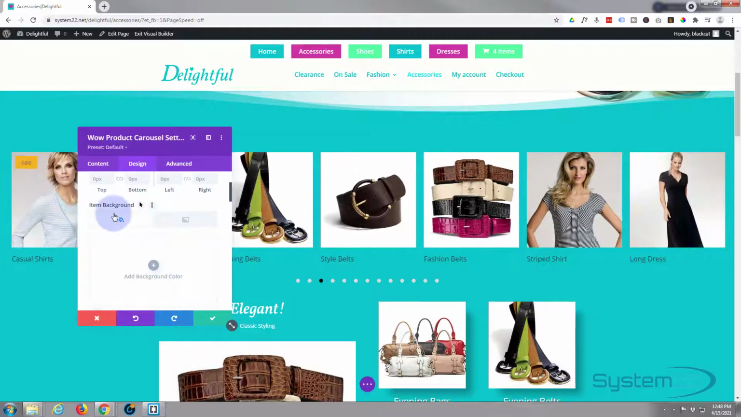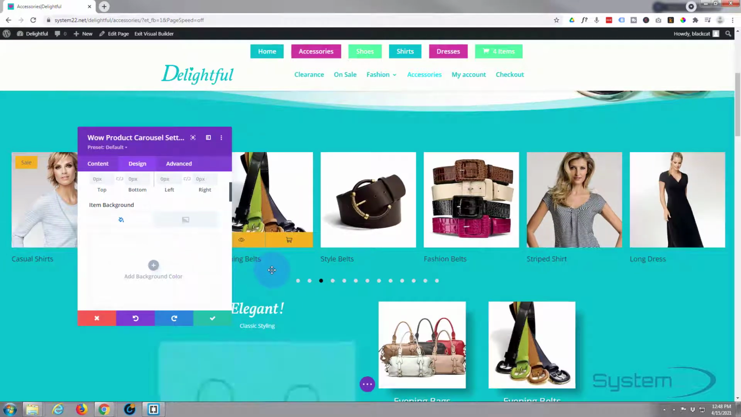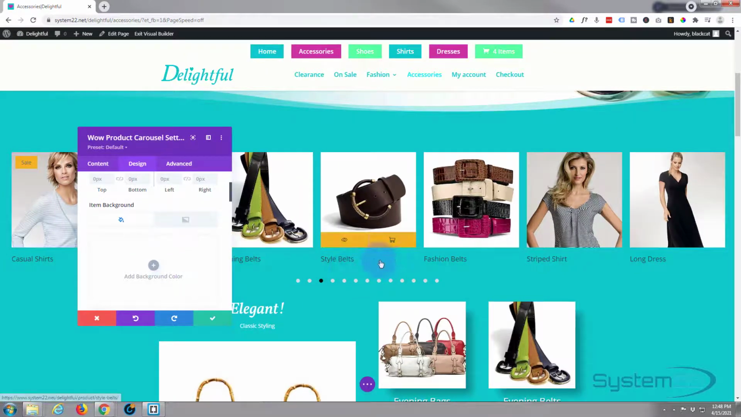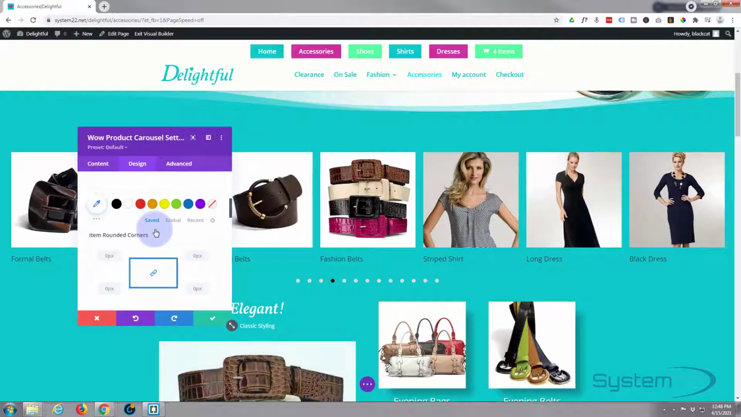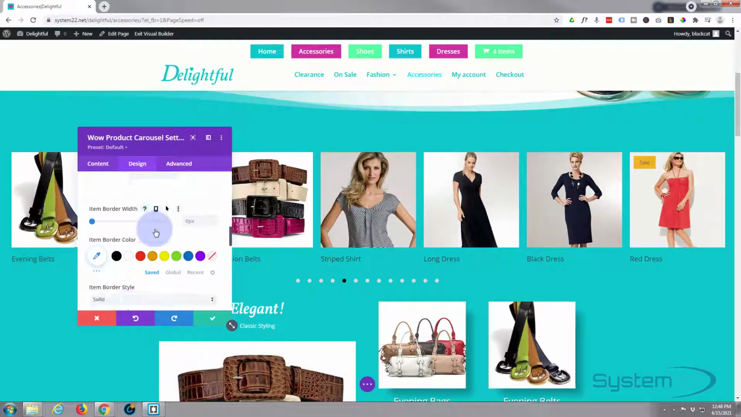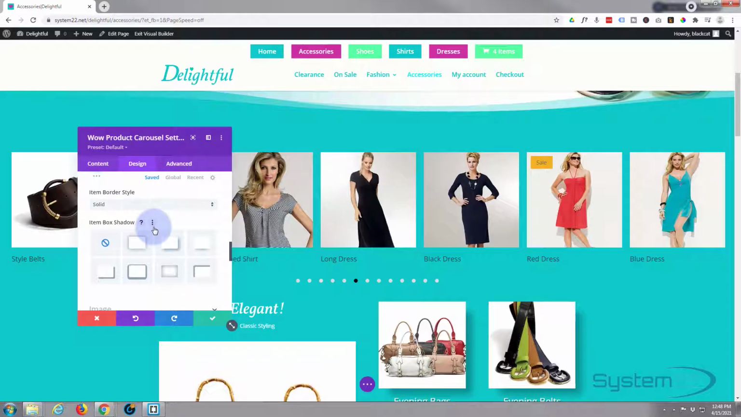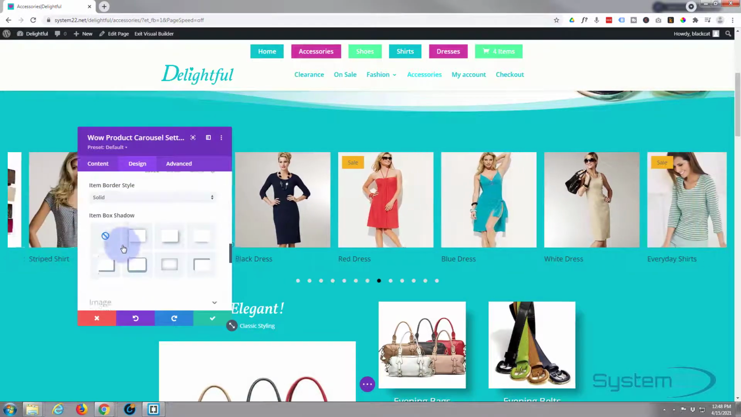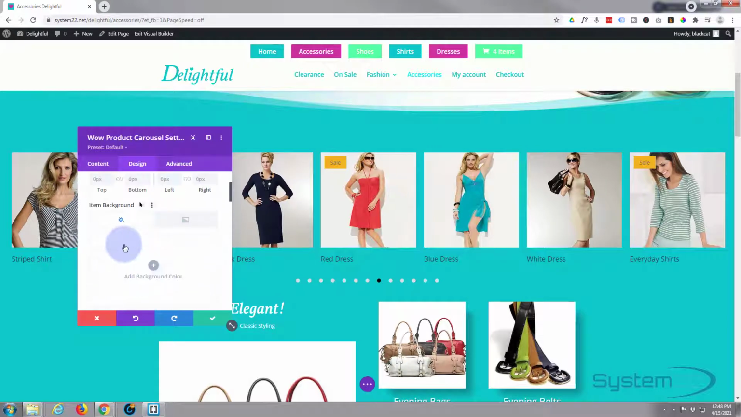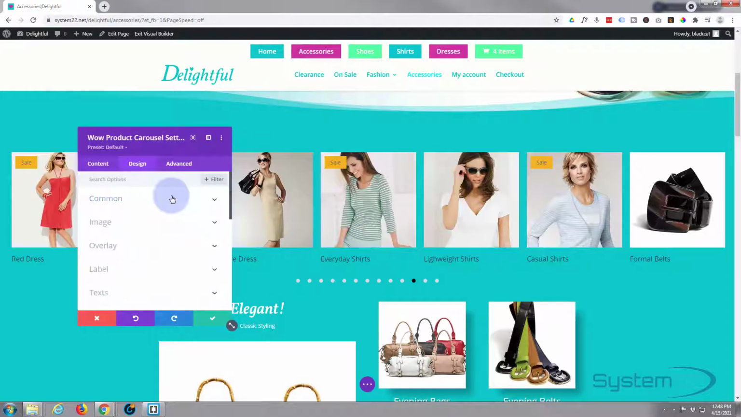You can give it a background color if you want. I'm going to leave mine as it is because I want to see the page background behind it there. If you want to add a background color or gradient, you can do so right there. And you can have box shadows and things like that. Okay, I'm not going to adjust anything else there. Let's go back up and close up the common there.